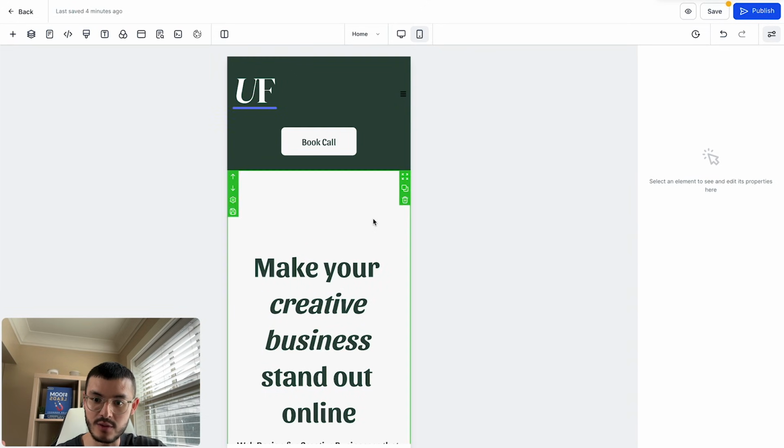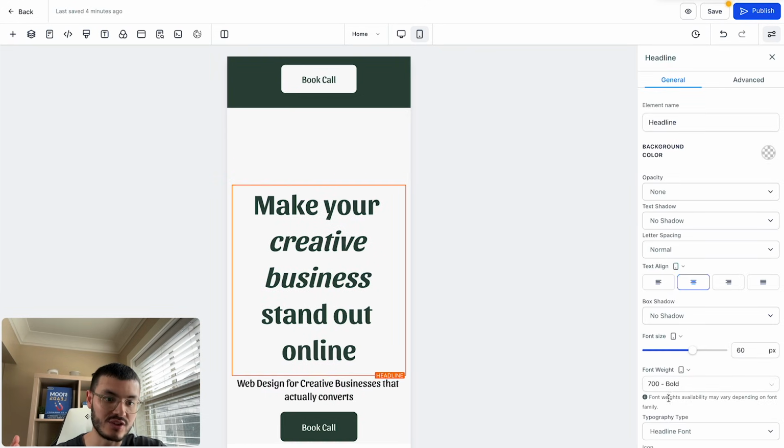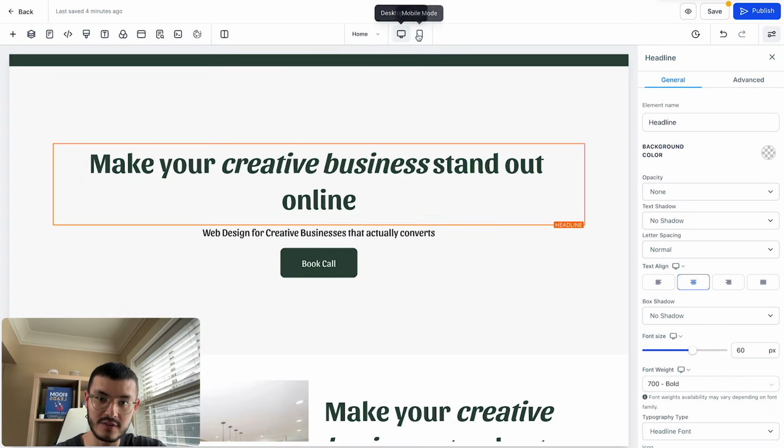The first thing that I noticed is that this is too big, so I could just change the font right here. And you might be wondering, oh, if you change the font right here, will it also change in the desktop version? And the answer is no.